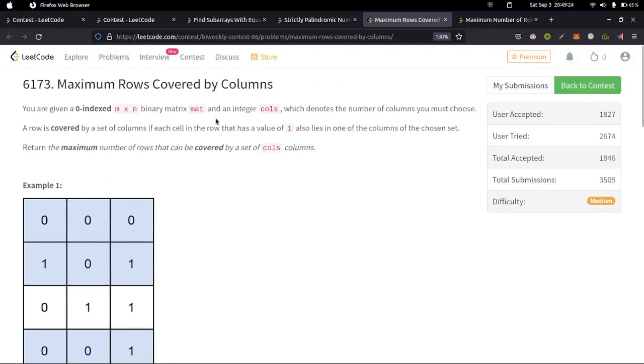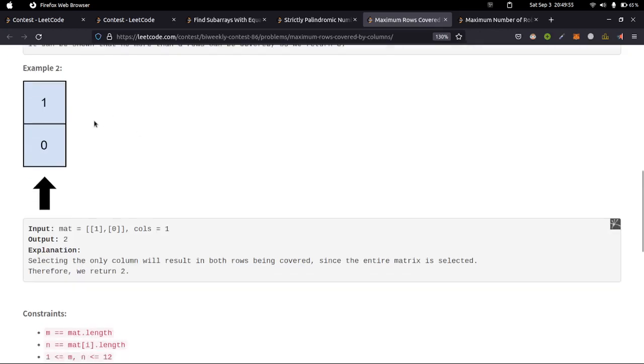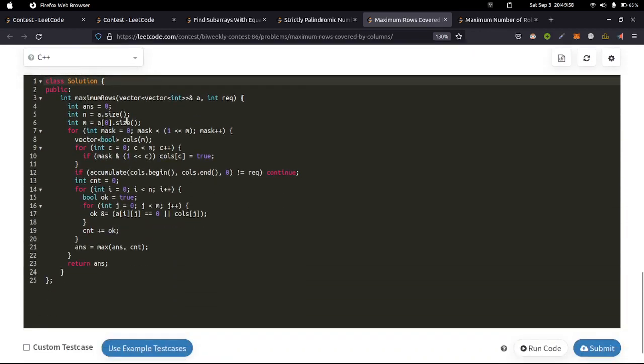So the algorithm is just do bit masking, generate subsets, and consider only subsets of length columns. For each valid subset, check this condition: if there is a 1, it should belong to one of the chosen columns, or you can have a 0 at the positions, it's not an issue. So you check that for each row. If a row satisfies the condition, you increment a counter, and at the end take the maximum of all the counter variables. That's it. So the code is like this.